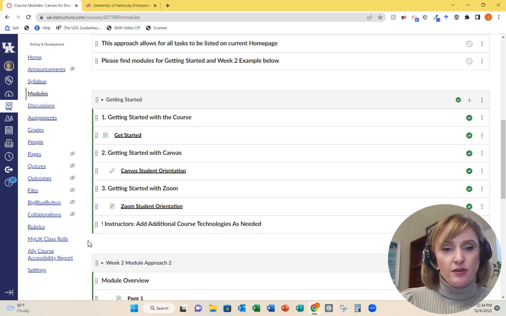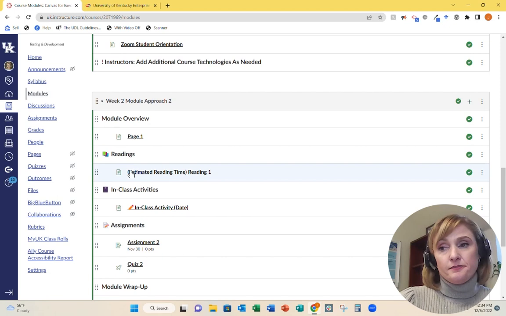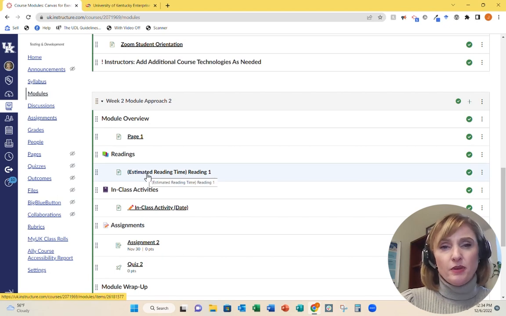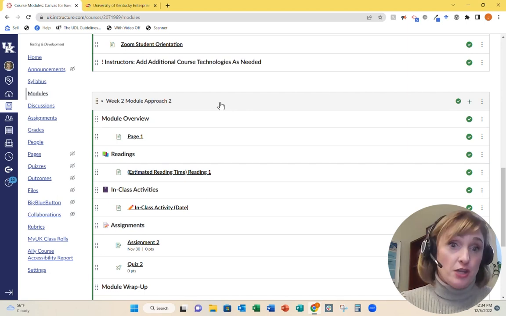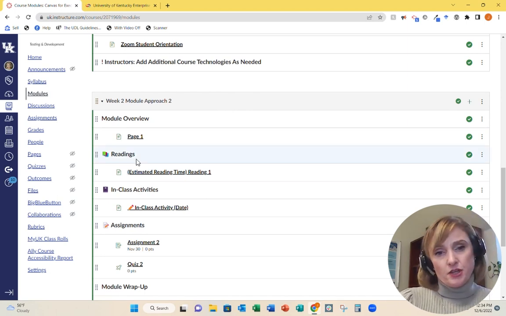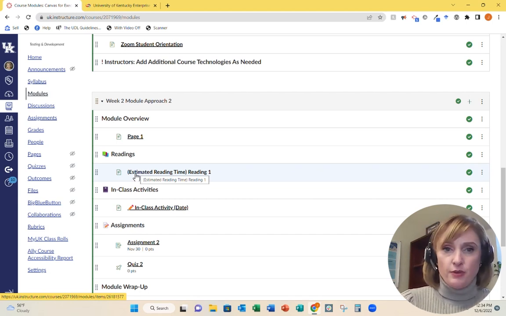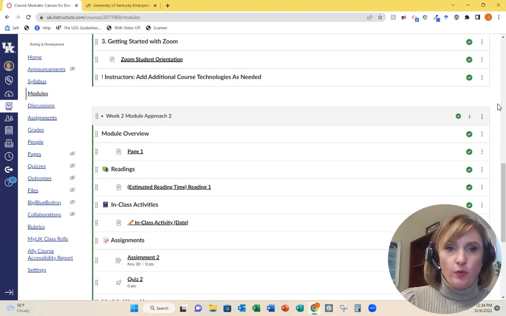Another thing I wanted to point out is that this one isn't really a tutorial, but it's something that you would download and then change to make your own, right? A template, if you will. This instructor has added a place where they're going to add in the estimated reading time, or the amount of time that it might take a student to do that reading. So I wanted to show you also what that might look like.